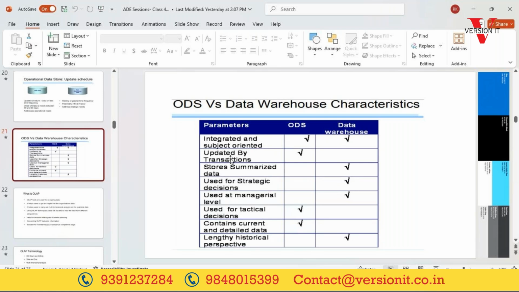Update by transactions will only be done in ODS. In a data warehouse we do it, but less frequently. Once data is stored, we maintain another record rather than correcting the existing record. Rarely we do it. Store summarized data: yes, here it is mostly summarized data. In ODS it is only detailed data. When I say detailed data, it is as and when the record comes in.